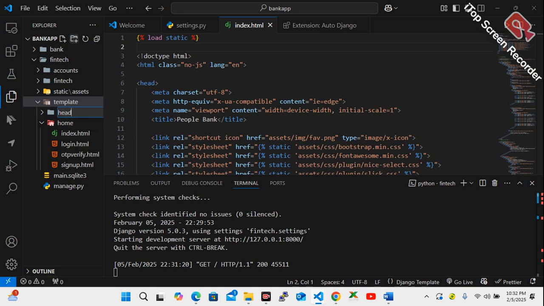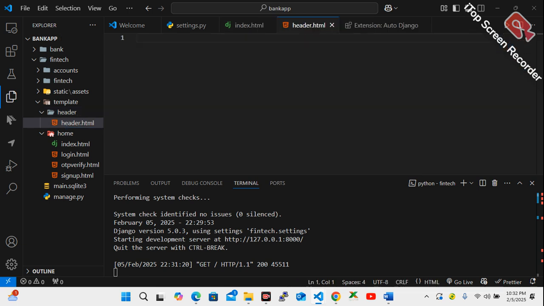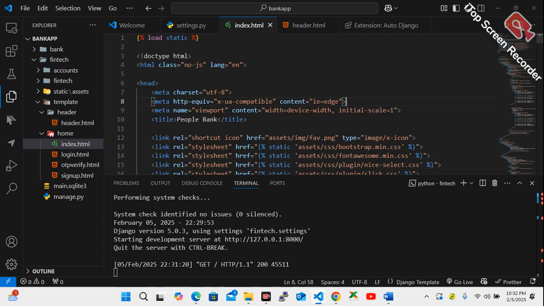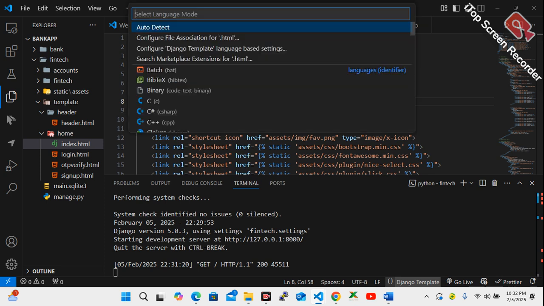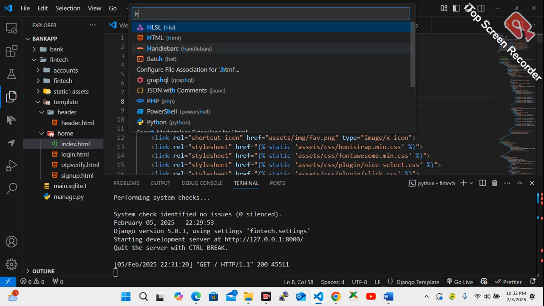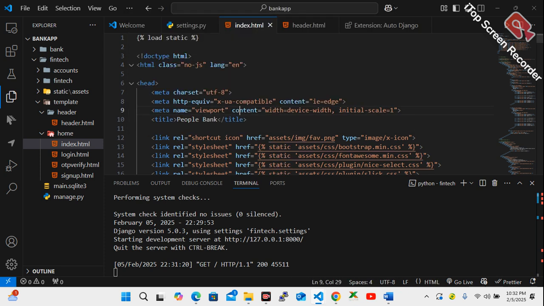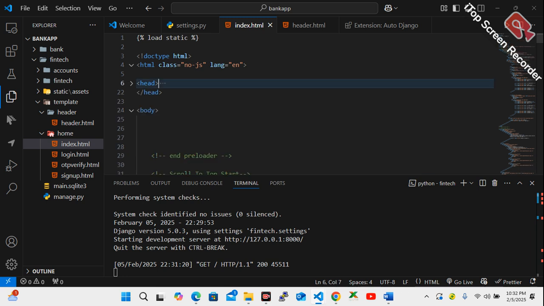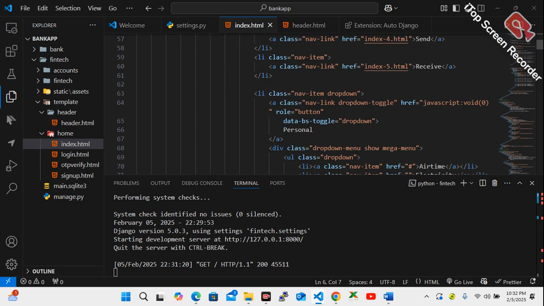That supposed to be home? No, we don't have it inside the home. In the home, they each have their own different folder. Header has its own different folder. Alright, so we extend this to here. Then if you go and click, of course, we're going to have an error. Extend must be first, it must be at the top. So just take it to the top.